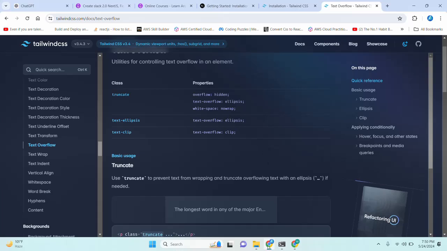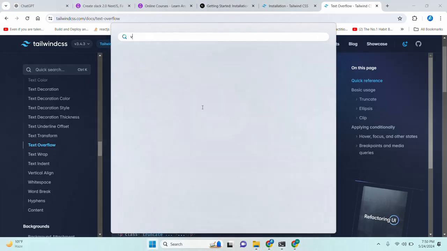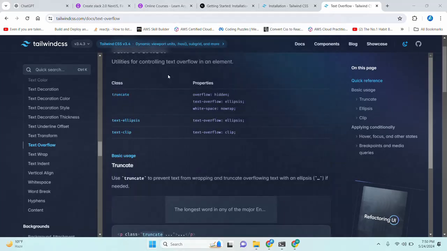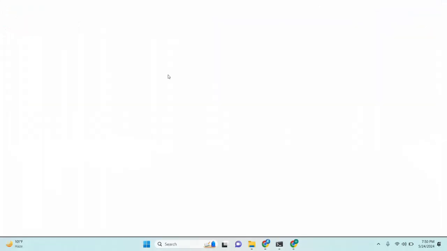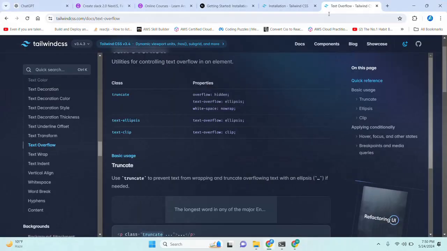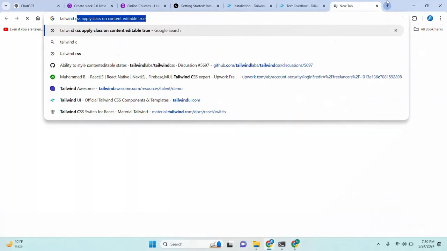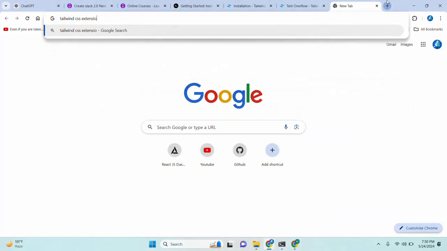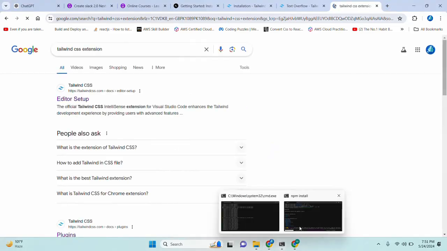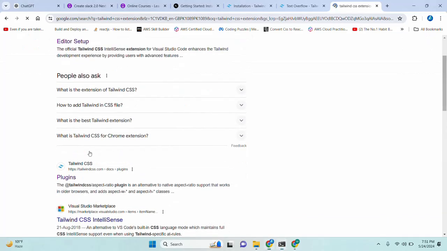And Tailwind CSS also has a VS Code extension that will help make things easy for you, and it has intelligence. Whenever you type any class name, it will show the CSS properties that will be applied. You can find the extension on the VS Code marketplace, and you will find it easily.